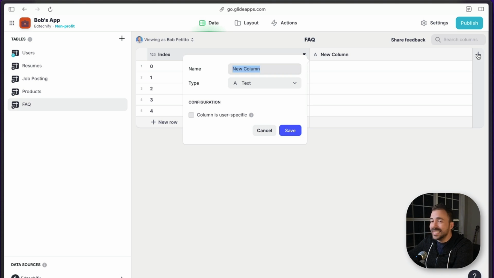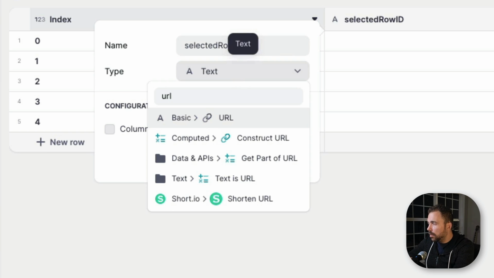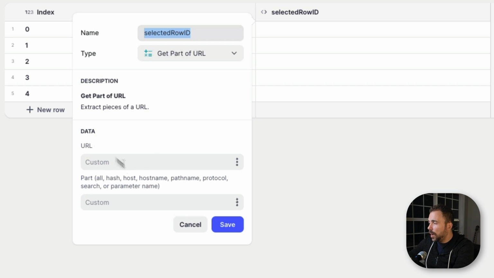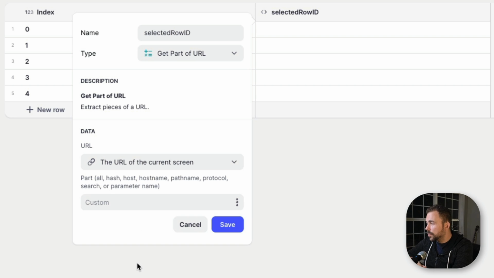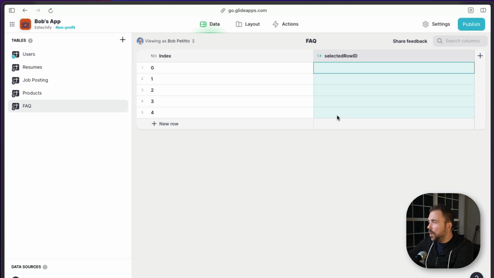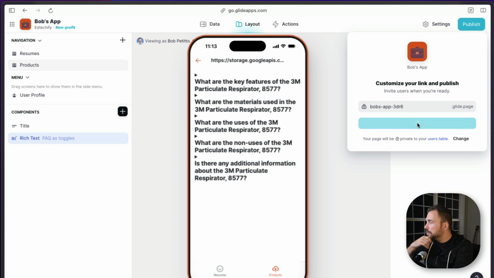To do that, you use the get part of URL column. So I might create a whole video on this at some point, but we're going to call this selected row ID. The type, if I search for URL, it's this get part of URL column. Okay, and the URL that we're going to grab is the URL of the screen that we're currently viewing. Okay, and the part that we're going to get is the path name. All right, I'll hit save. We will have this selected row ID appear, but I think we have to publish our app first in order to make that happen. So I'm going to go ahead and publish. Yeah, I'm pretty sure we have to publish first.